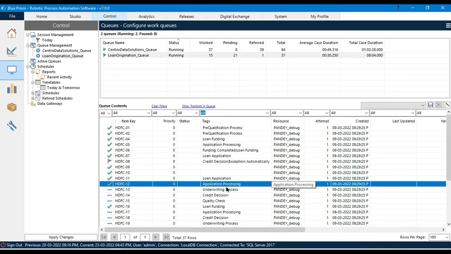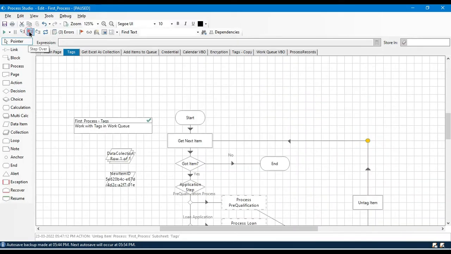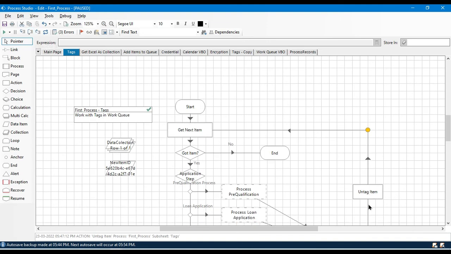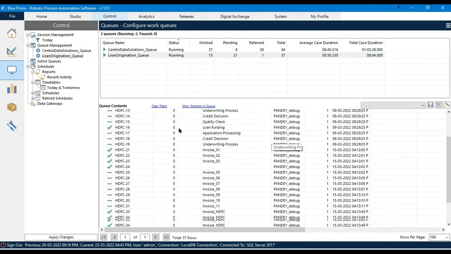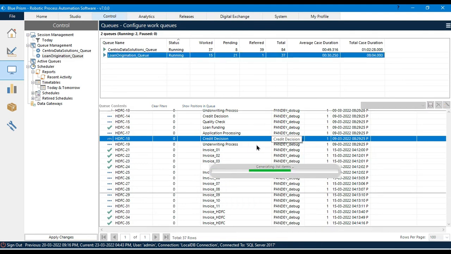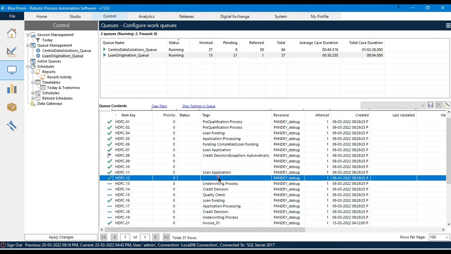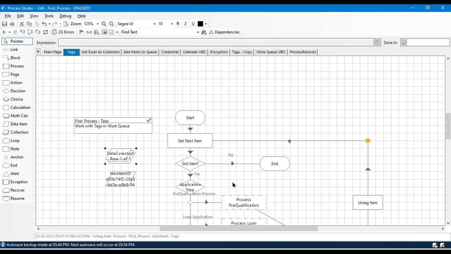We have this tag applied. So let me step again. Now you can see here untag item completed, and now you will see here this item's specific tag is removed from here. So this way you can remove the tag from the existing queue items.